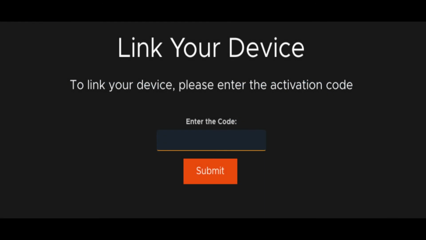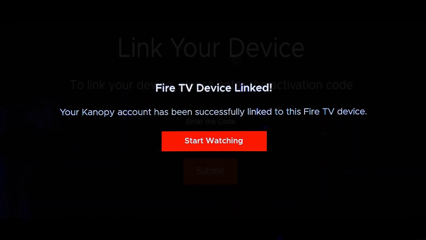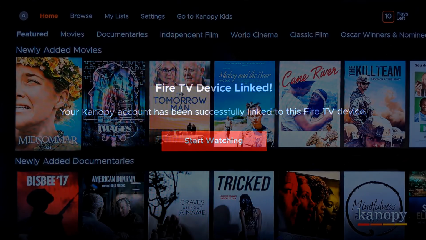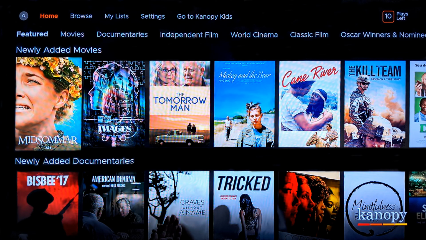and it will bring you to a page that says link your device, and it'll ask you to enter the code. And once you enter the code, back on your streaming device, it'll say your streaming device has been linked, and then it'll give you a prompt to start watching. And if you click Start Watching, it'll bring you to the Kanopy home screen page, which looks very similar to the web browser that we saw before.